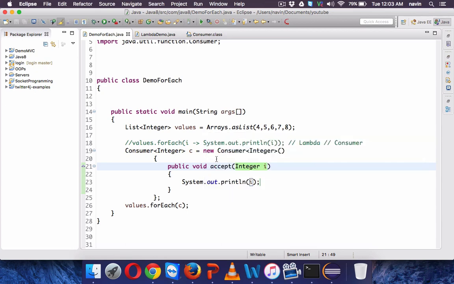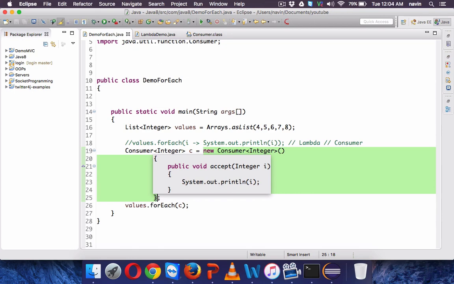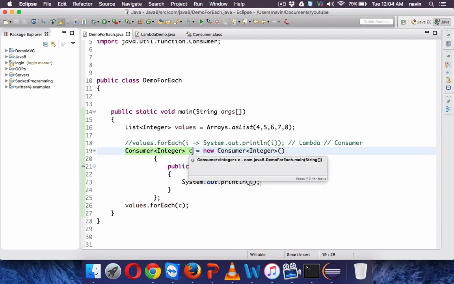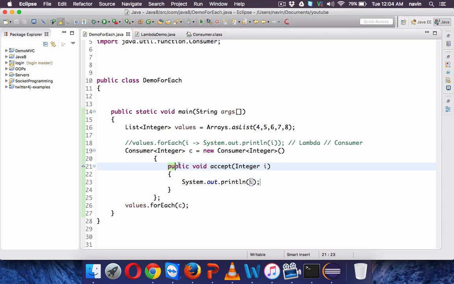Now if you just focus on this example, what is this? This is an anonymous inner class, right? And we are creating this anonymous inner class with the help of the Consumer interface. If you focus on this line, as this is a functional interface, this is obvious, right? On the left side we have the Consumer interface, Consumer Integer C. On the right side also we'll have new Consumer, and inside this you have only one method, which is public void accept.